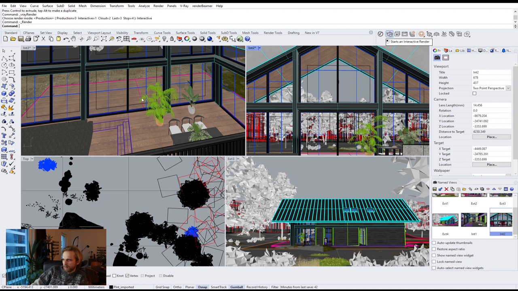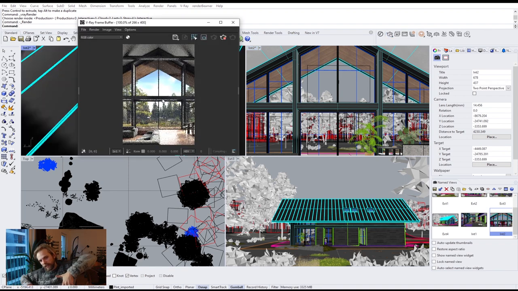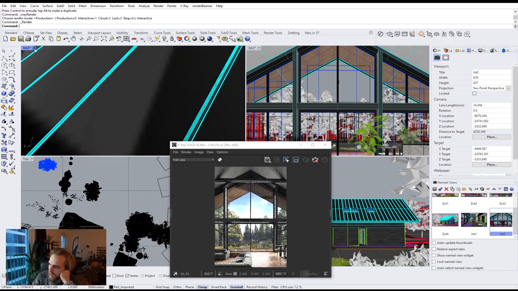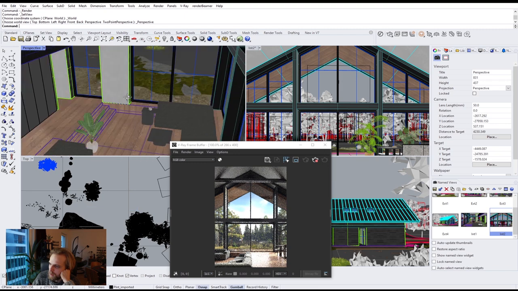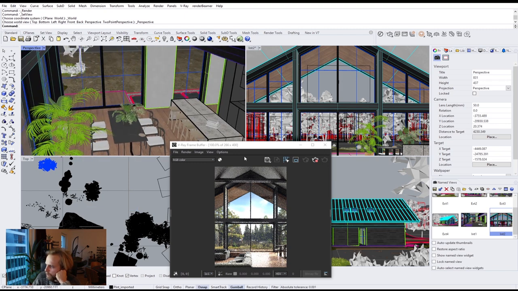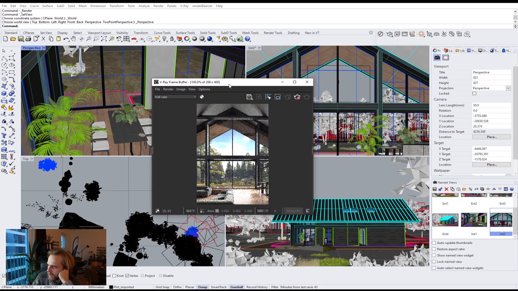Also, see how this is all distorted? That's because we're using 2-point perspective. You can't look at it from a weird angle with 2-point perspective, so that's why all this view is so distorted. But I can just switch it to perspective and now it's back to normal. Come on, work. There we go. So a little bit of an accent with the palm tree here.